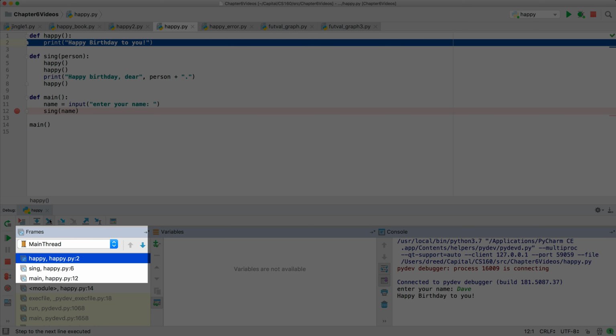We'll press step into again, and now we're in the happy function again, as we can see in the frames view. We're at line 2 of the happy function again, but this time we can see that we got here from line 6 of the sing function, so when this call completes, we'll continue after that.